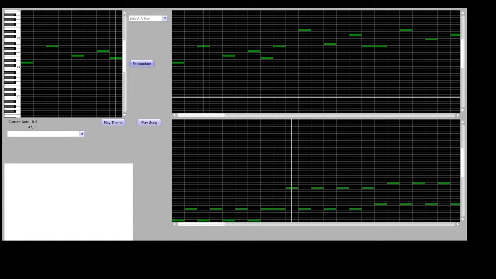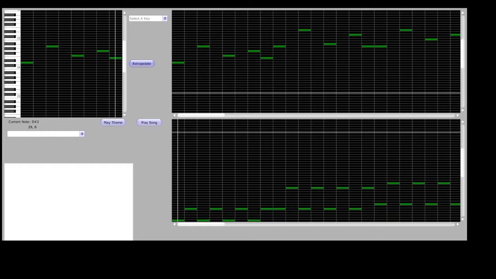So let's just see what that sounds like. And let's make it a little more interesting. Let's see, we're in the key of F, so let's add an E here. All right, so click the key of F, and then we click extrapolate. Have to mouse over here for some reason, and there we go.